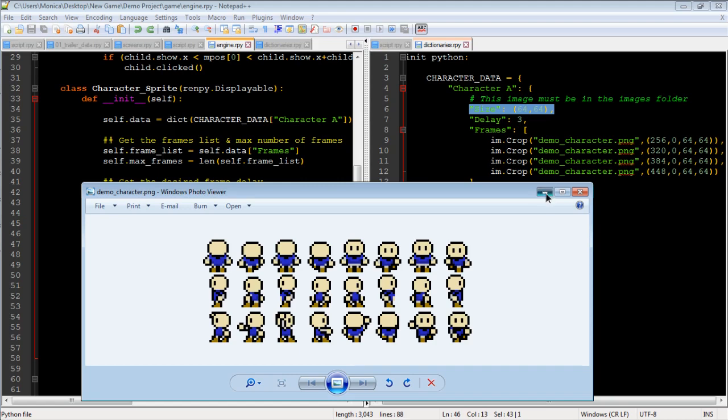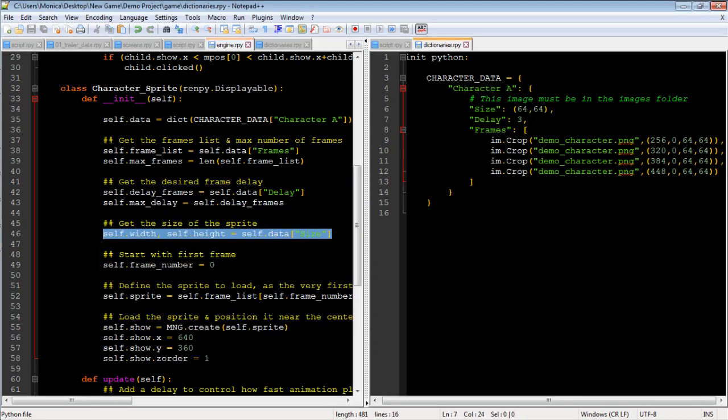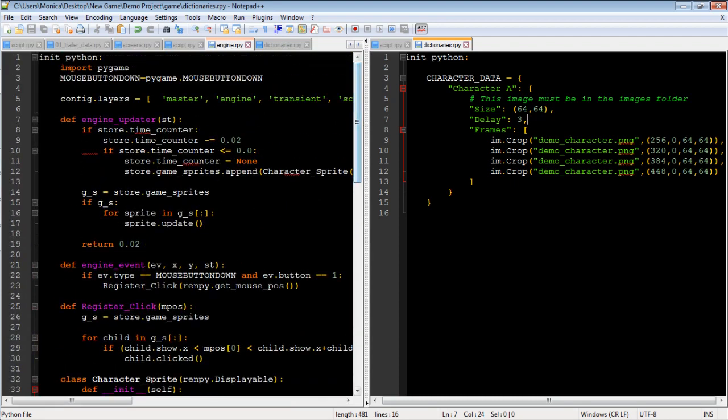These are our frames. Now, the delay parameter is what I use to tell the code not to play these every 0.02 seconds, because our engine updater, our timer, is always going to be running at 0.02, which is, I don't know, about 30 frames per second, something like that.